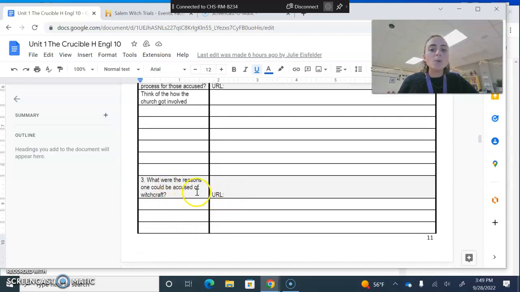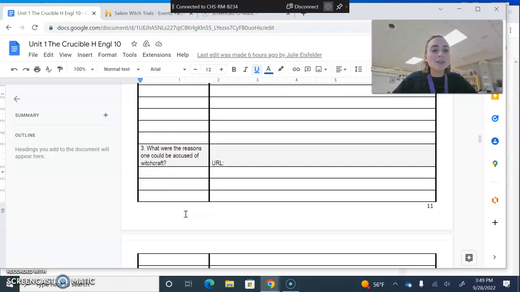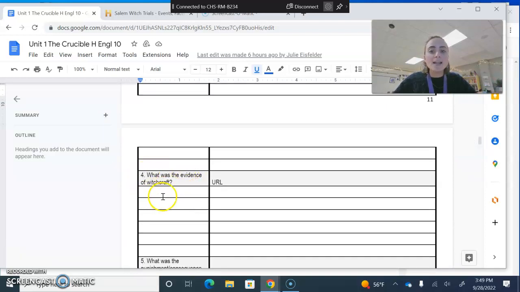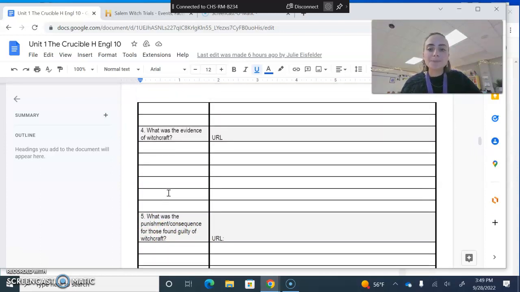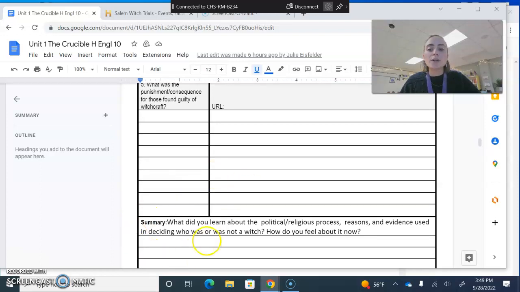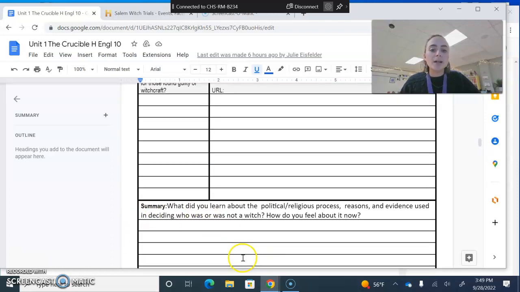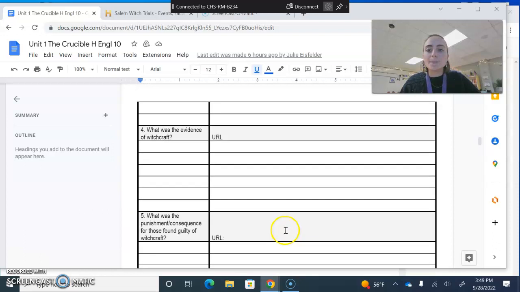Your third question, what were the reasons one could be accused of witchcraft? So why were they accusing people of witchcraft in the first place, and what reasons were they giving? And number 4, what was the evidence of witchcraft? So how are they proving that people were witches? And number 5, what was the punishment or consequence for those found guilty of witchcraft? Okay, so those are your 5 questions. Don't forget to do a summary at the bottom here. What did you learn from your research?